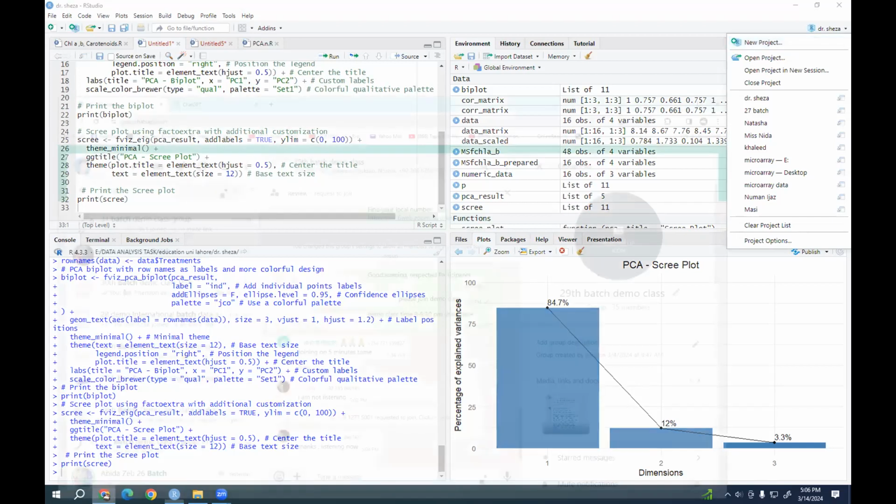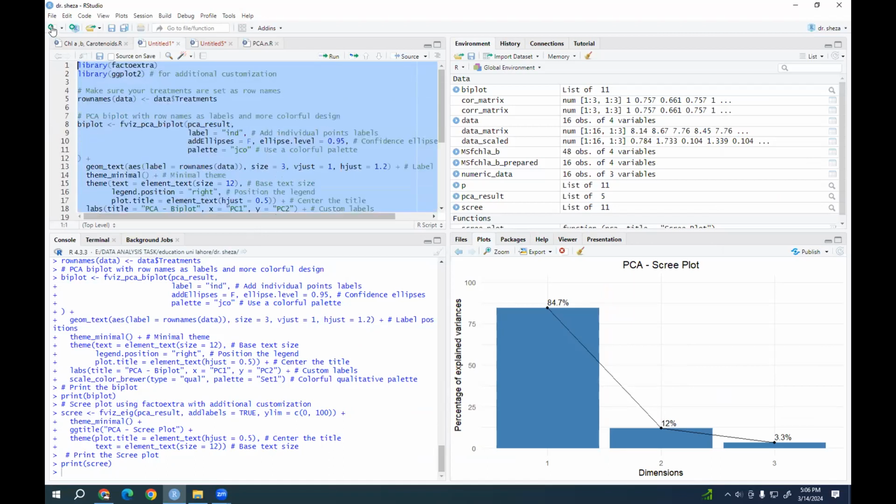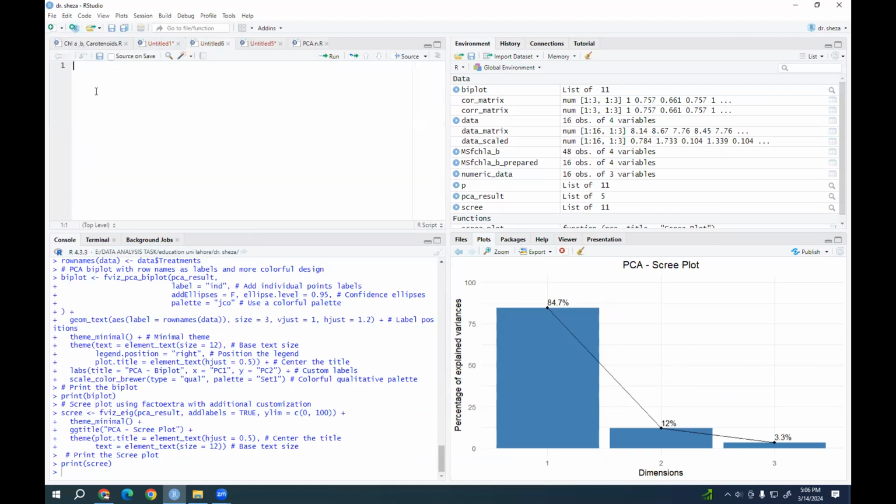So what will you learn in this course? And after completion of this course, which type of analysis will you be able to perform? So our first question is, what are you going to learn? In this course, you first learn R programming.